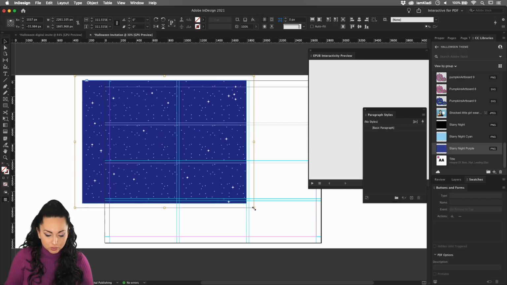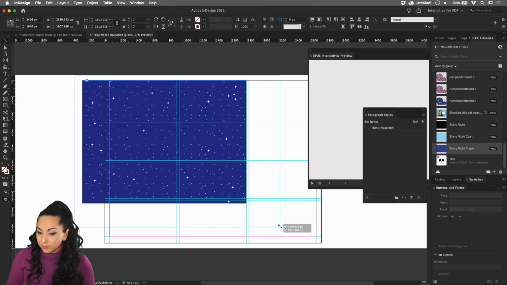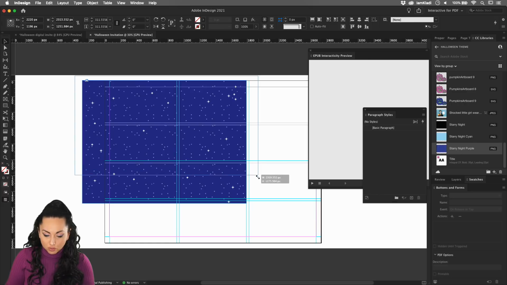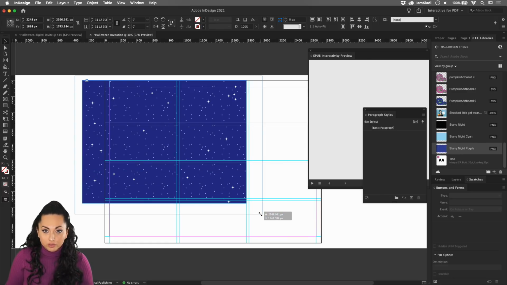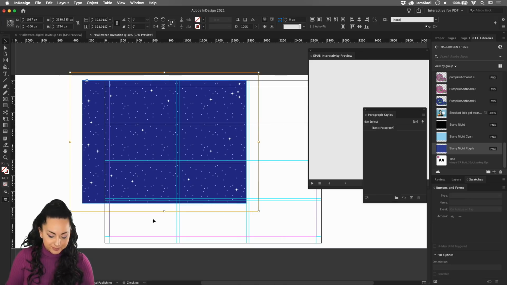Or all we have to do is to select the image and then use Shift and drag in order to transform it proportionally to keep the same proportion of the image. Otherwise, as you can see, it will get distorted, but we want to keep the same proportion. And the Option key, which is Alt on Windows, in order to resize it from the center.